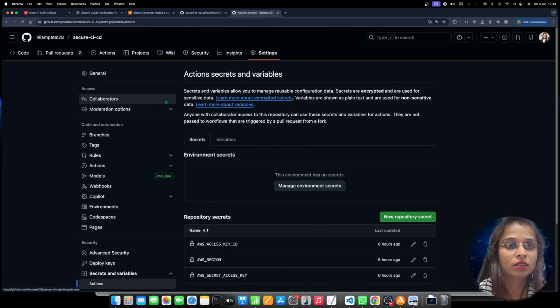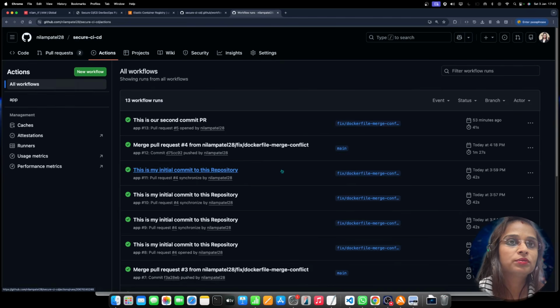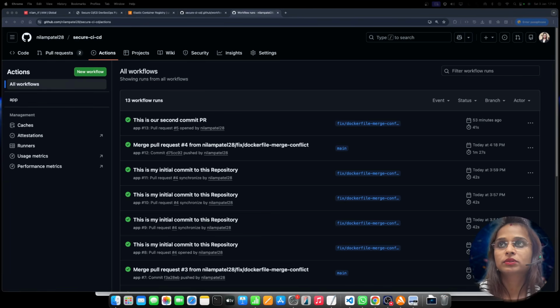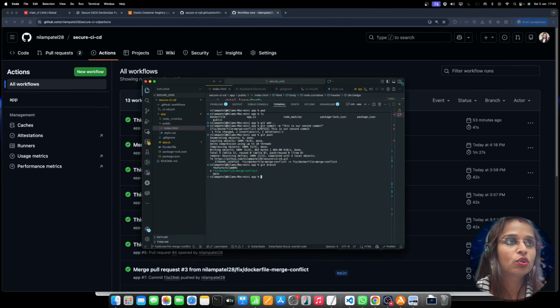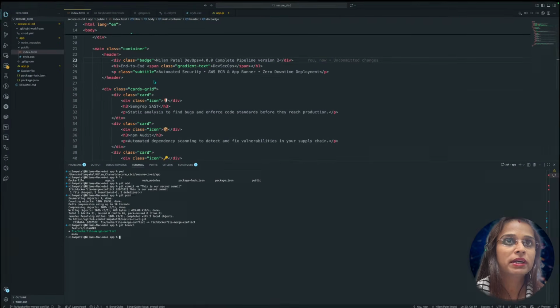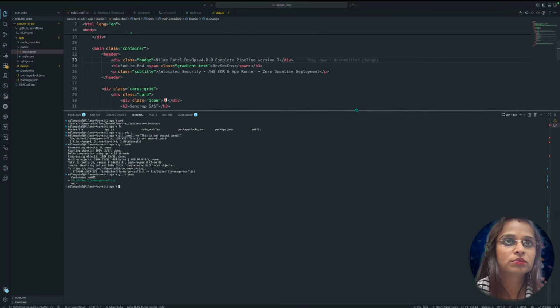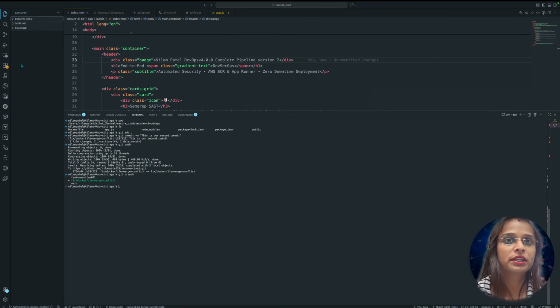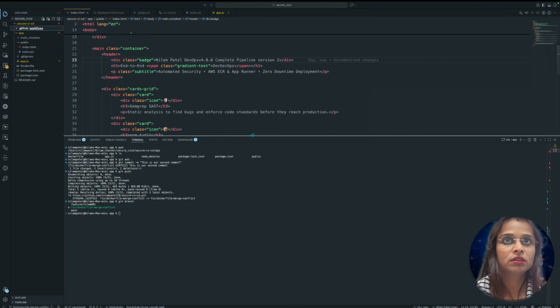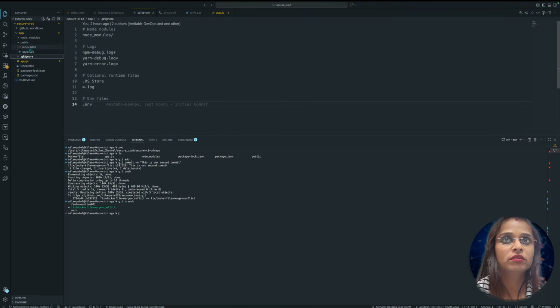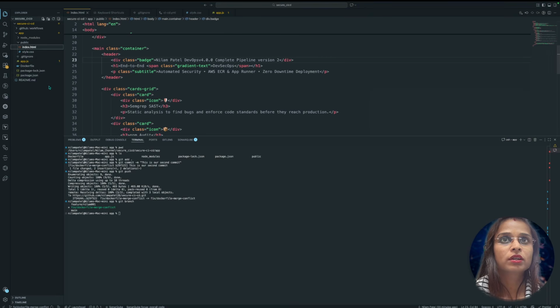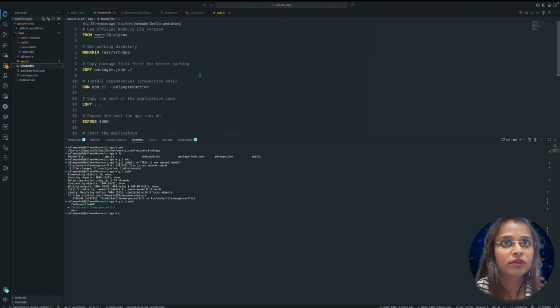Now we are going to change something in the main file and see if it gets triggered. These are all my previous commits and previous runs. Let's get on to the VS Code now. So this is my VS Code. I have cloned my repository. Let me maximize it. I hope it is visible to you. The entire code base is available to me here. This is the CI/CD file, this is the application and the index file, .gitignore, whatever I explained just now, package.json, package-lock.json, Dockerfile, everything.